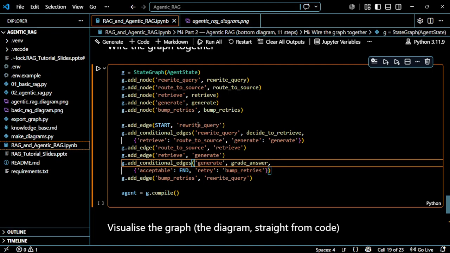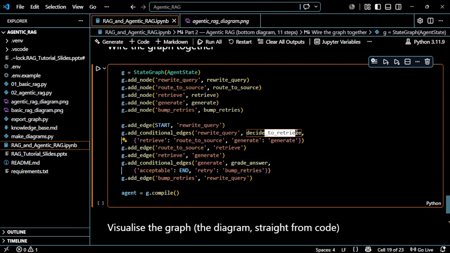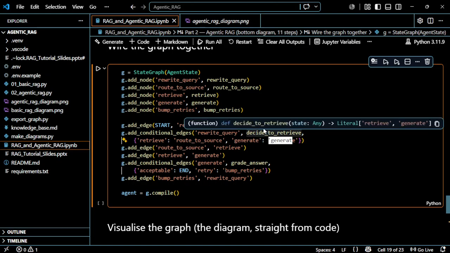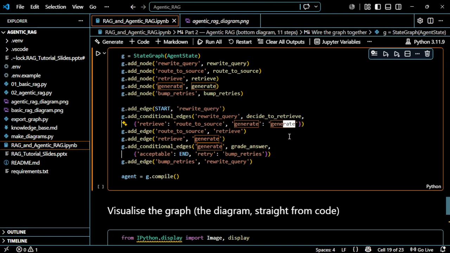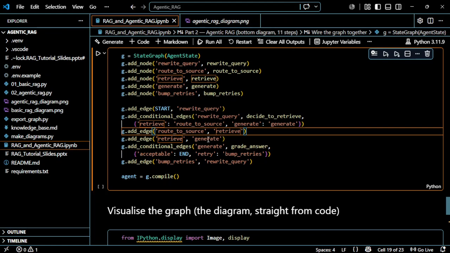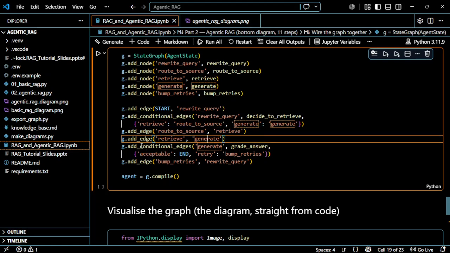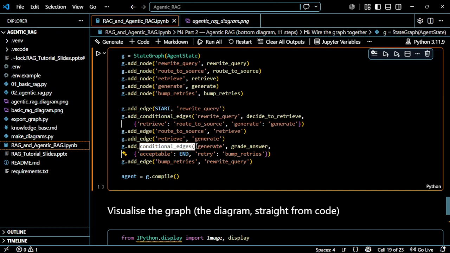The conditional edge is from my rewrite query to decide to retrieve, right? Based on that, it will check whether to pass to route to source or to generate. We have talked about that. If it requires retrieve, then we'll go to route to source. Otherwise, it will connect to generate. Then we are adding the next edge from route to source. If it is route to source, then it will connect to the retrieve node, and then the retrieve node will connect to generate.